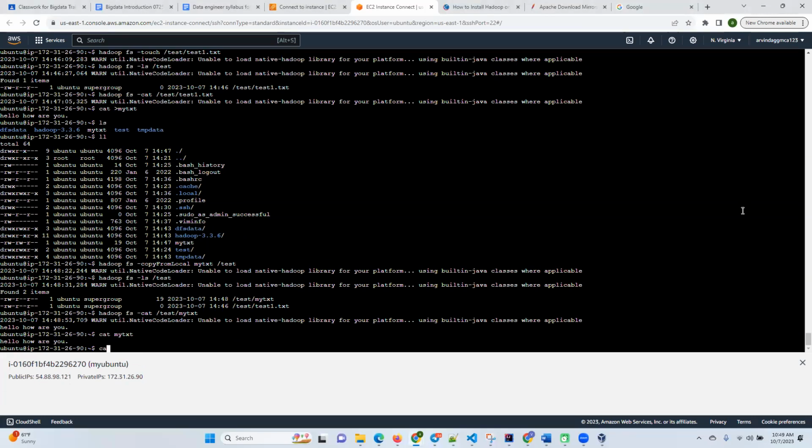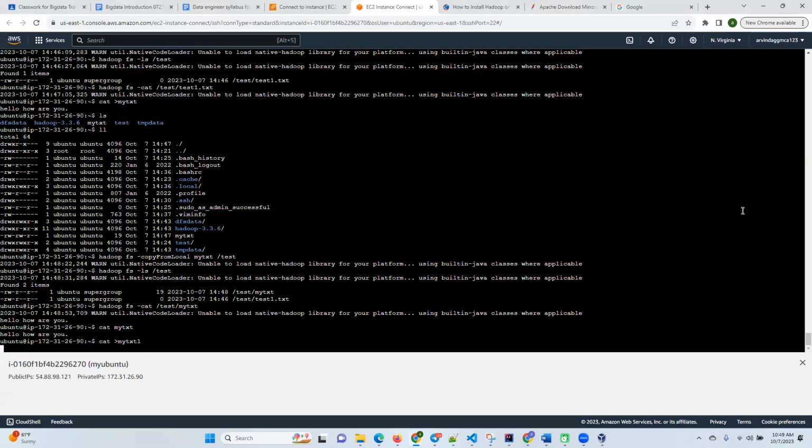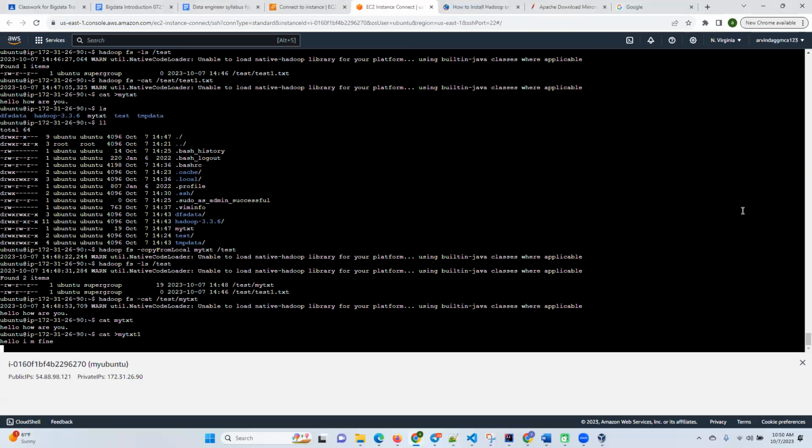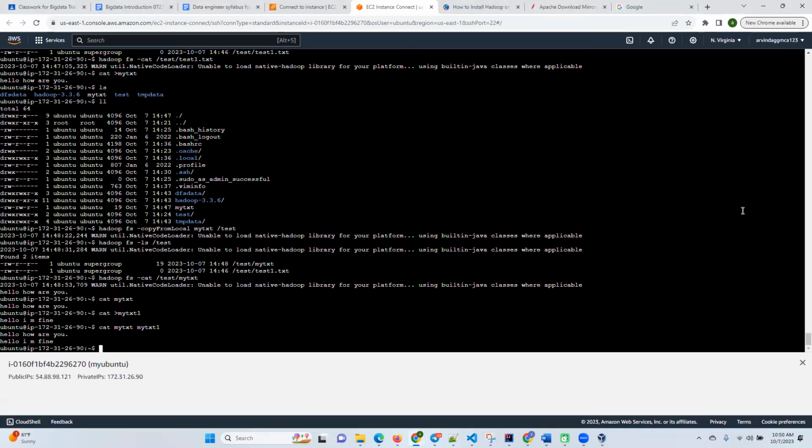Okay, another file I'm creating, cat my.txt. Okay, so I have two files, my.txt, and both files' content is there. Now my requirement is I want to merge these two files and create a new file in the Hadoop file system with the data of these two.